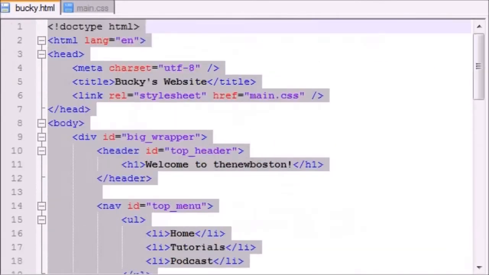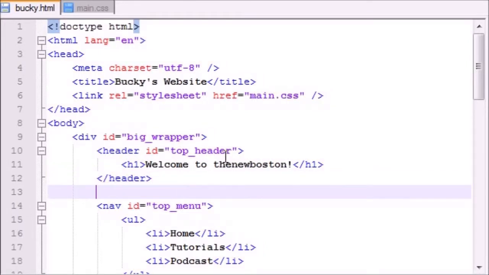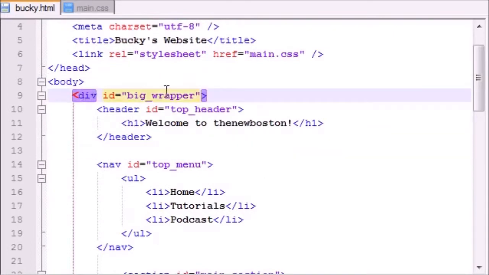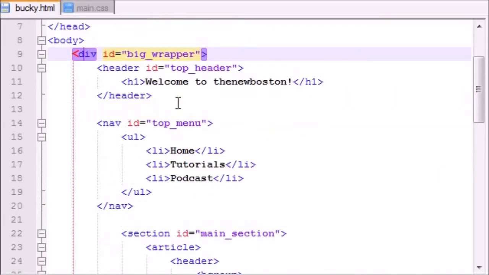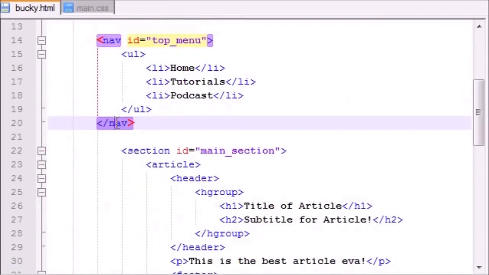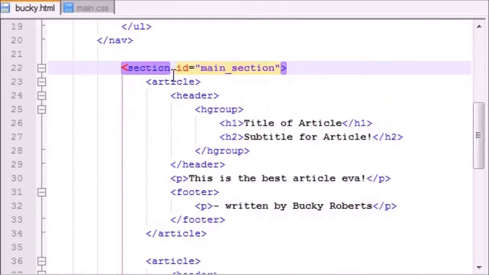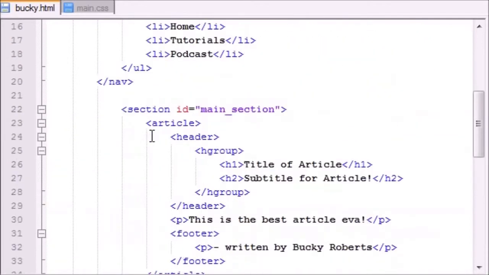So basically you can just go ahead and copy this template from my forum, and once you copy this, you'll be good to go. There's only one small change that we have to make in Bucky.html, and that's this. We have our body, and all of our body is wrapped in this huge div tag called big wrapper. Now under our navigation bar, but above our main section, we want to wrap this main section and also this side news in another div tag.